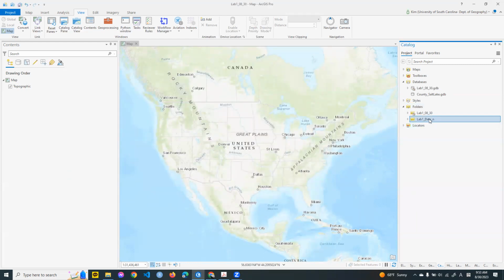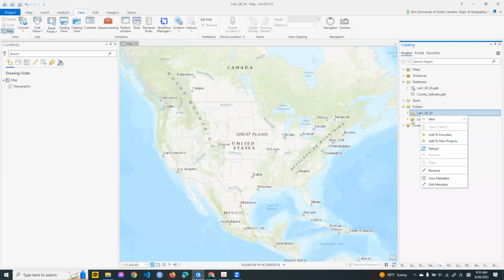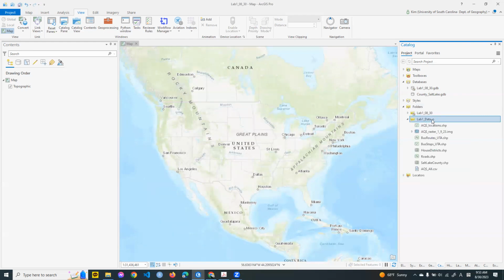And then there should be a new folder that is connected. If it is not shown, then you can refresh, but I'm sure that everyone can see the folder now. Is there any problem to connect folder? Okay, great.